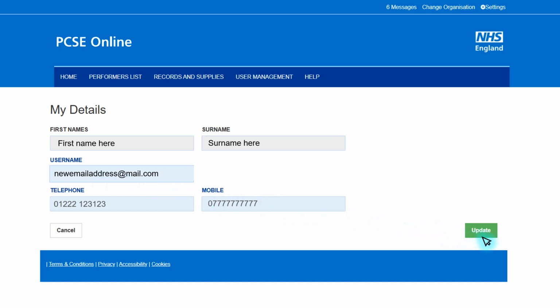This will now be your new primary email address and be the email address that PCSE will use when they need to contact you. This will now also be the new email address you will use to log into your PCSE Online account.